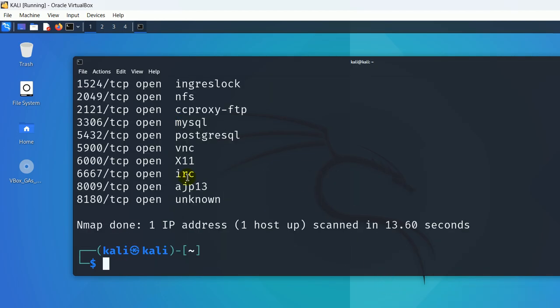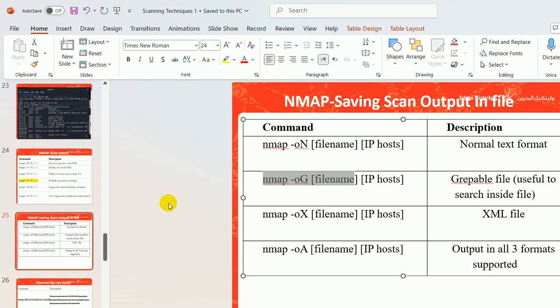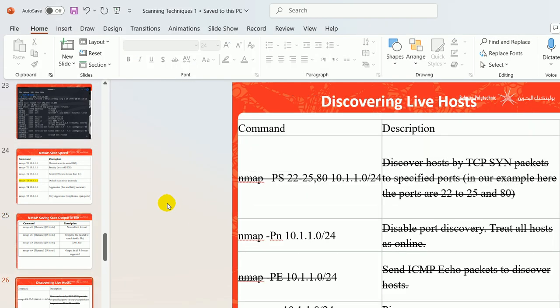So you can see, ls, you can see nmap all. This is the greppable file. Okay, this is the text file. This is the XML file. Okay, next one.